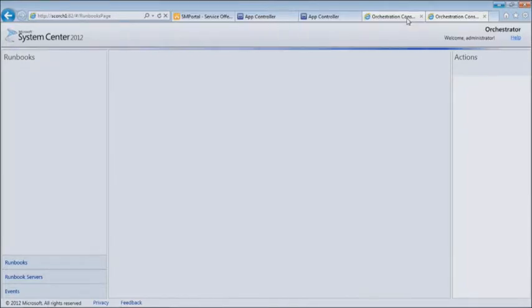They can go look at the stats on runbooks to see which runbooks have executed, how many times they have run, how many successes, how many failures. There's no authoring experience here, though.